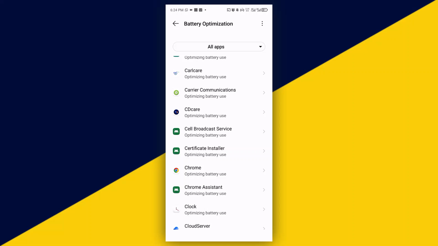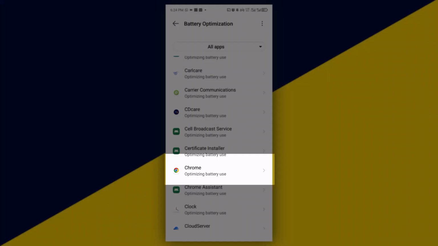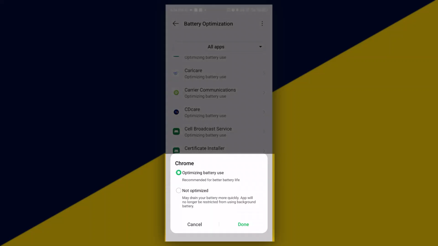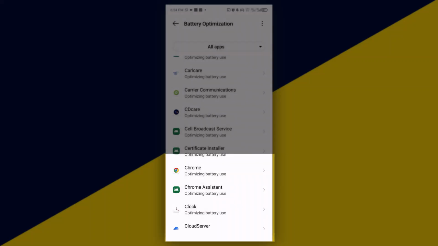However, if there are some apps that are not being optimized for battery consumption, go ahead and click on it. For instance, this Chrome right here, optimize battery use. Click on it. Then here you can see optimize battery use, recommended for better battery life. Make sure you optimize and click on done right here.